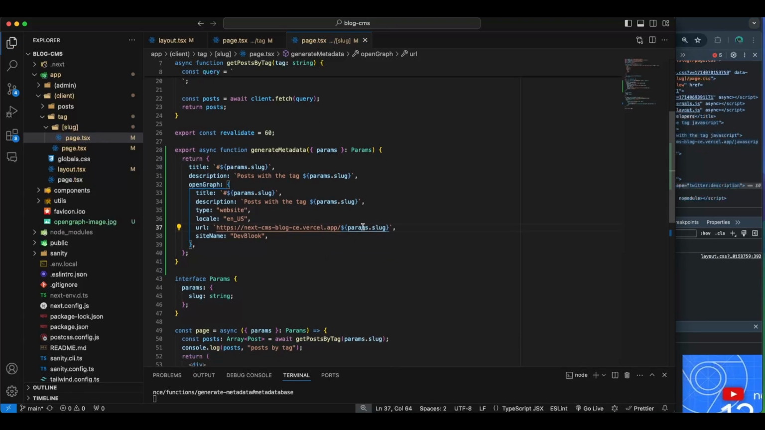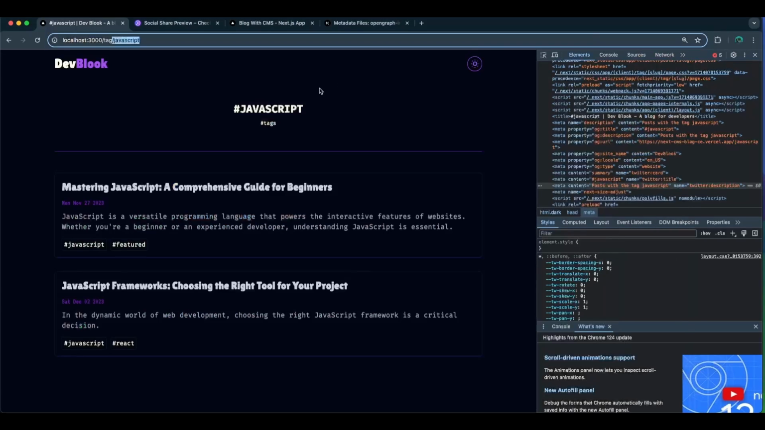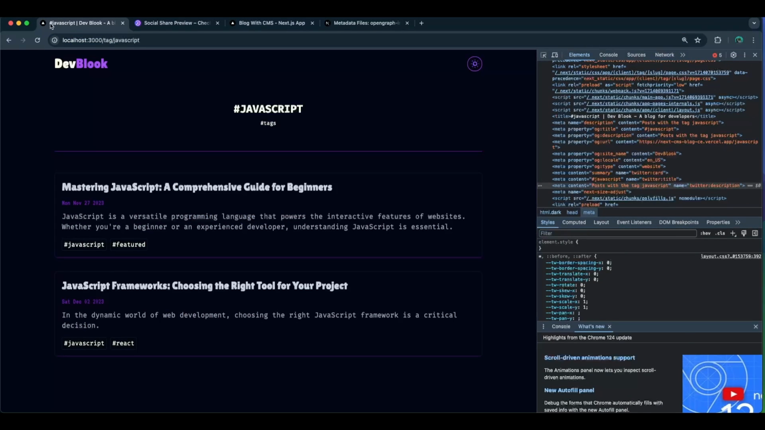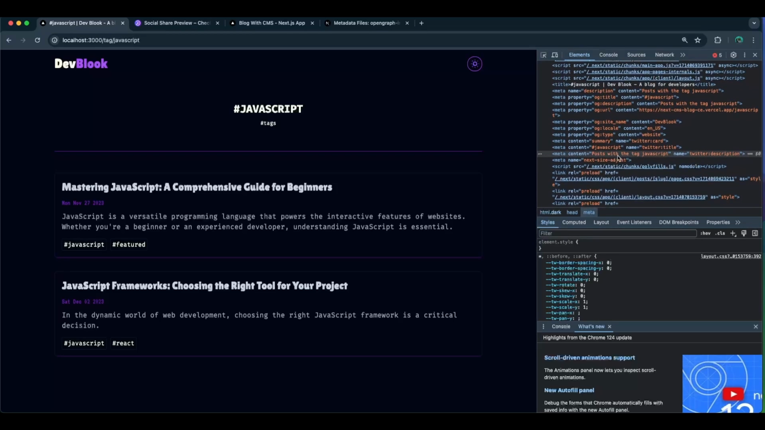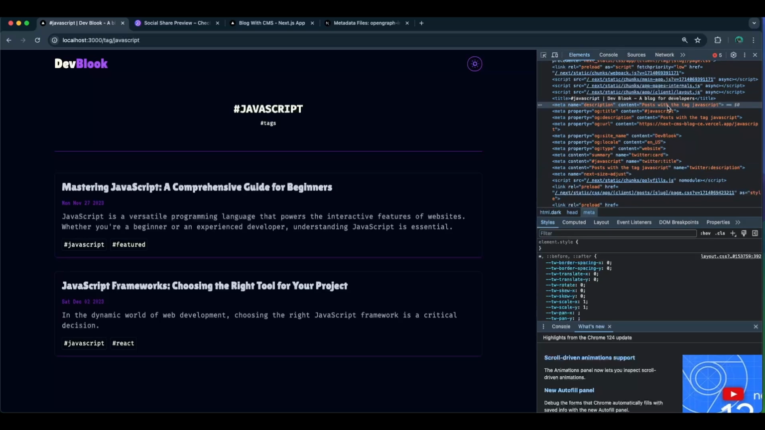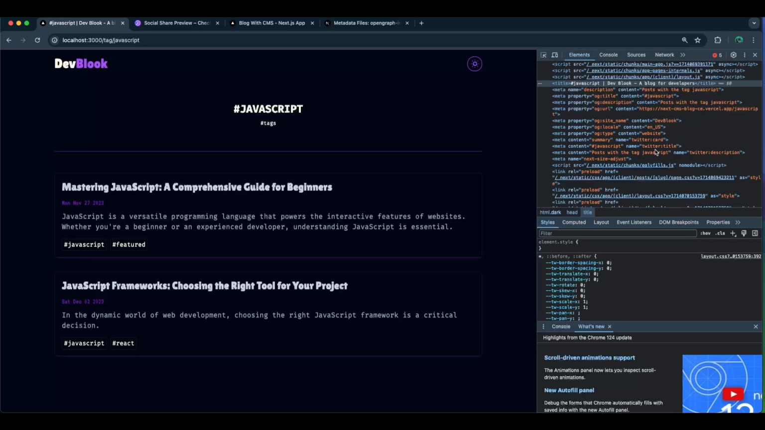All right, if we save now, you will see that here we have what we wrote. So this is JavaScript with a design, and inside you will see meta content, description, post with tag JavaScript, and so on and so on. So nice, this is perfect.